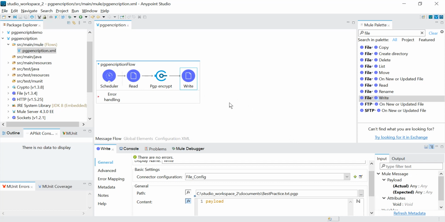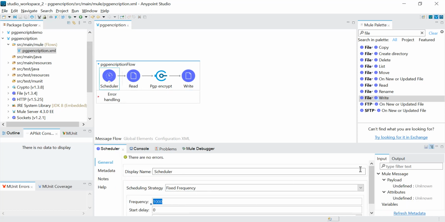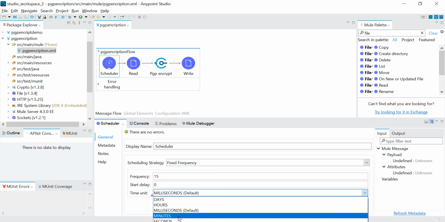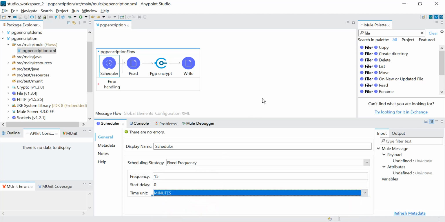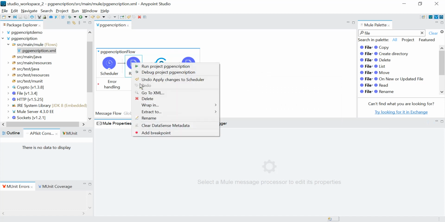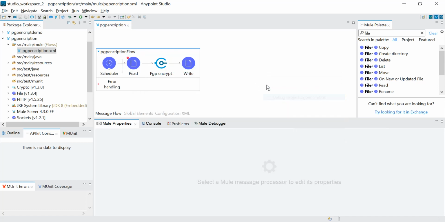Let's run this, and post this we will see how to do the decryption of the same. Since I added a scheduler, and the frequency is 1000 milliseconds, I would make it 15 minutes because I don't want it to be executing every 15 milliseconds. The advantage of the scheduler is I don't require a POST request to start my application. So let me put a breakpoint over here. Debug.